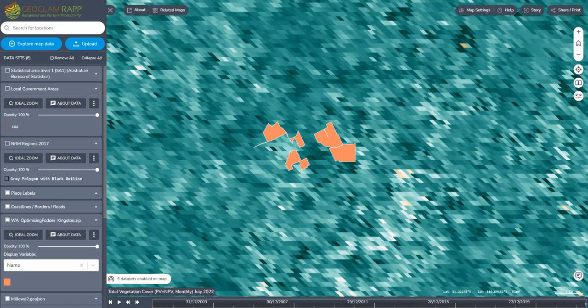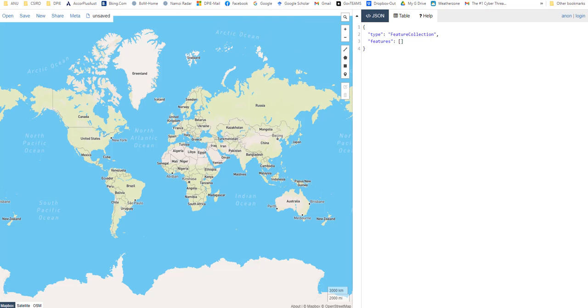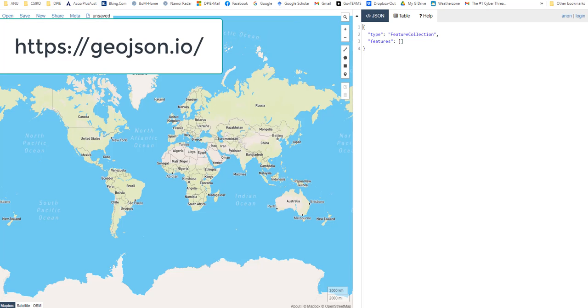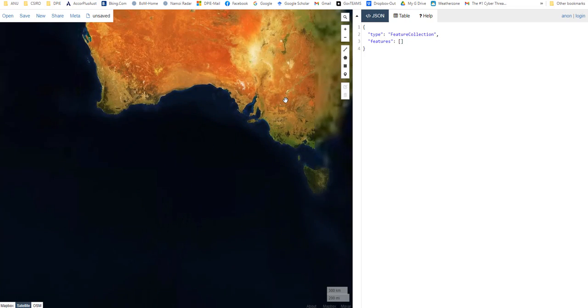If you don't have access to ArcGIS, there's another way of drawing polygons. So I'm just going to turn this one off. If you want to create your own file and then import it into RapMap, you need another program, and it's called GeoJSON. Here's its address up here, geojson.io. Once you type this into your browser, you can now draw a polygon. So I'm going to turn on the satellite layer. You can do this for anywhere in Australia.